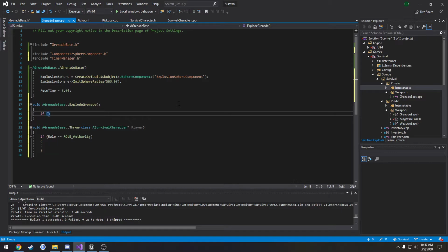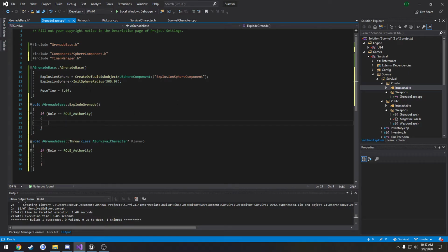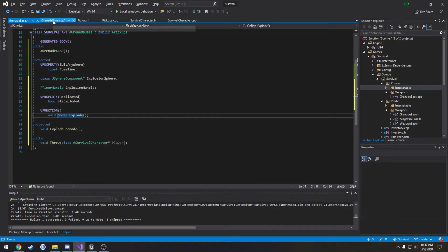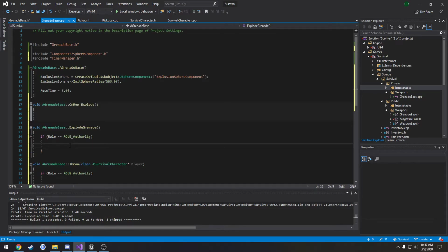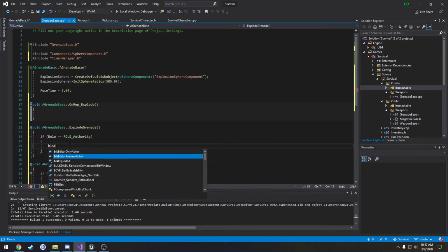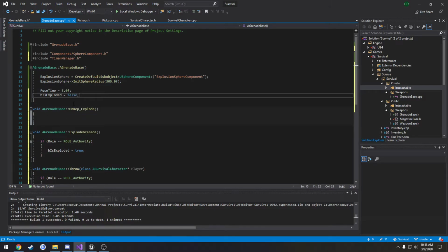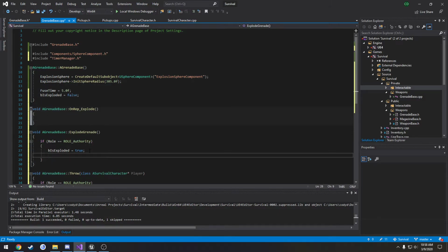All right. So if role equals role authority, then we're on the server again. Okay. So we're then going to call our onRep from that function. So we're going to do explode grenade, bIsExploded equals true. We're going to set it to false in the constructor. Then we are going to call the onRep explode. And we're going to do a check if role equals role authority.